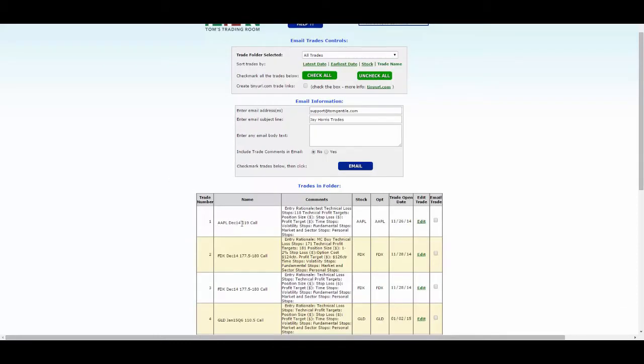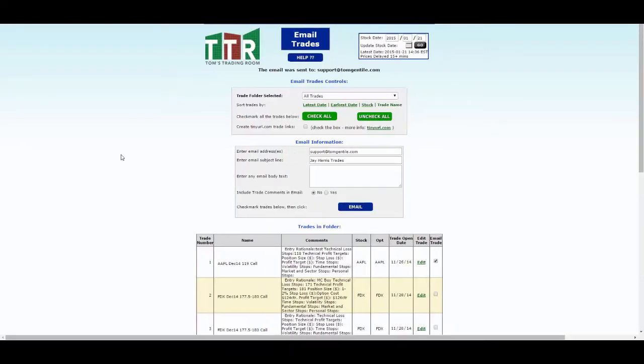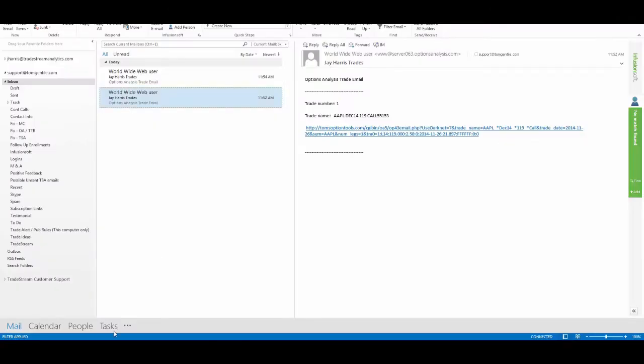So let's take the first one here, this first trade. Click on the box for email trade and then click on email. This page will refresh, and then up top here you're going to see that it says the email was sent to, and then the email or email addresses that you've listed down below here. This one is going to support at tomgentile.com, so let's go check that email. Here it is. It'll say from worldwide web user. The subject line is Jay Harris Trades, and here's trade number 1, the name of it, and then the link.